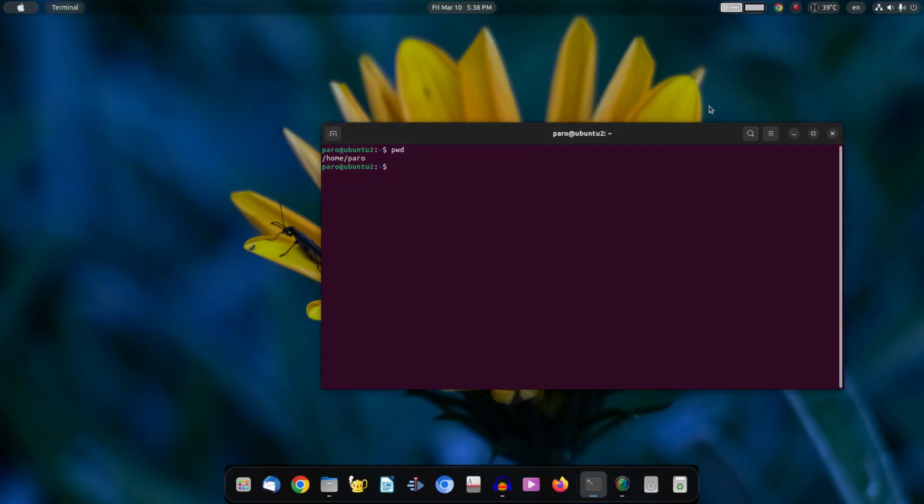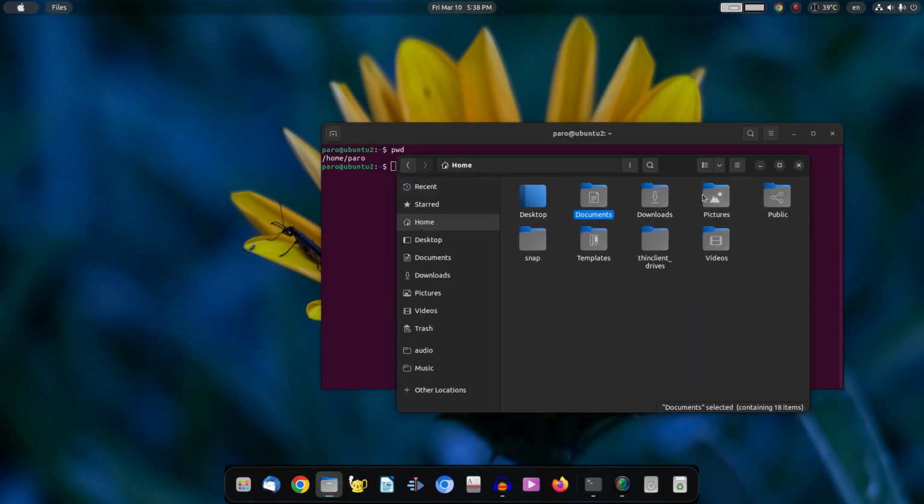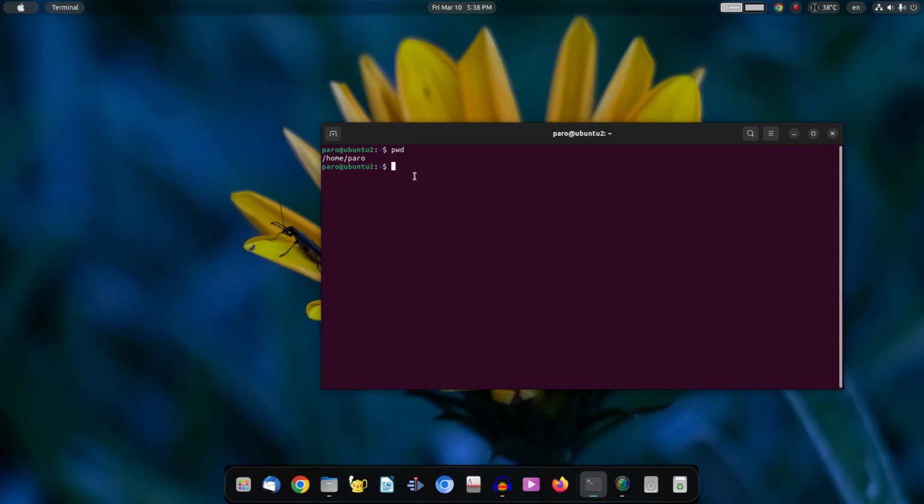Now how do we see what files are in this home directory? From the files we can see that there are documents, downloads, pictures, etc. Now how to see that from the terminal? First of all, we are going to have to give the ls command. The ls command shows what files are in the directory that we are currently in. Also, the ls command alone shows only the non-hidden folders or documents of the directory.